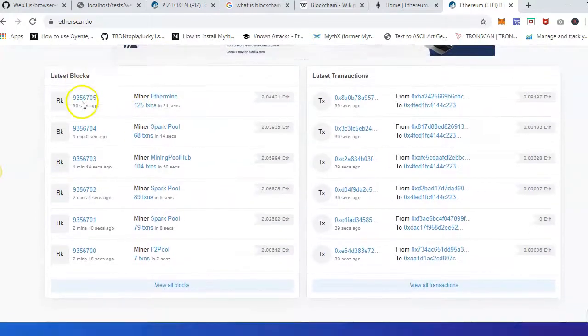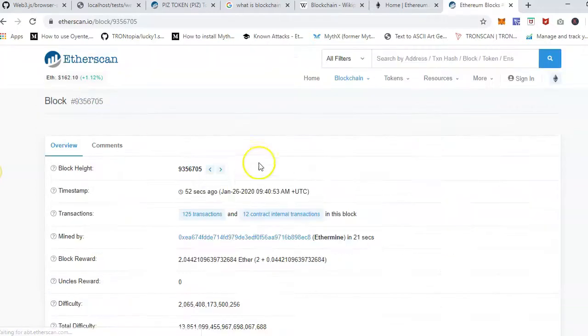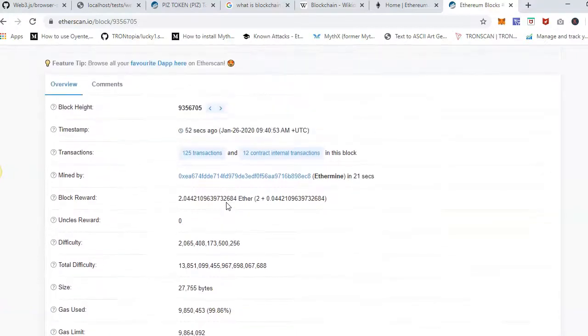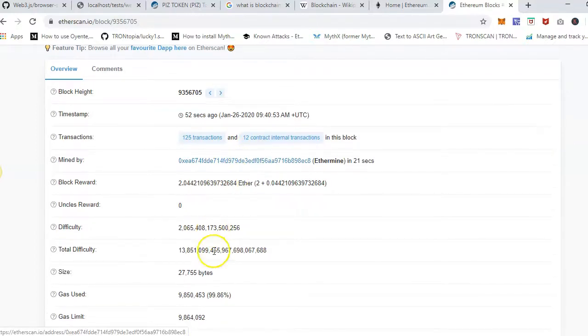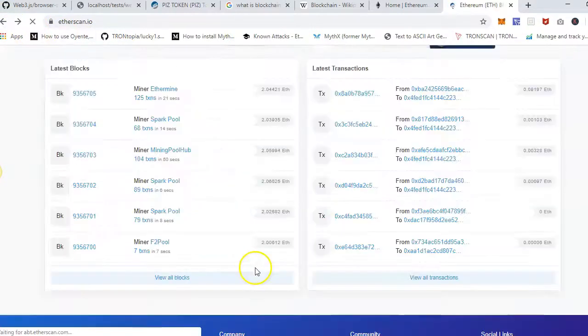Now these are the latest blocks. As you can see, this is the chain of blocks. Blocks are generated every couple of seconds. If I click on a block, it will give all the information about that particular block. In this block, there is a transaction hash. There are a couple of transactions inside the block. This is the miner. The miner is the one who confirms the block, and there are all other details about the block.